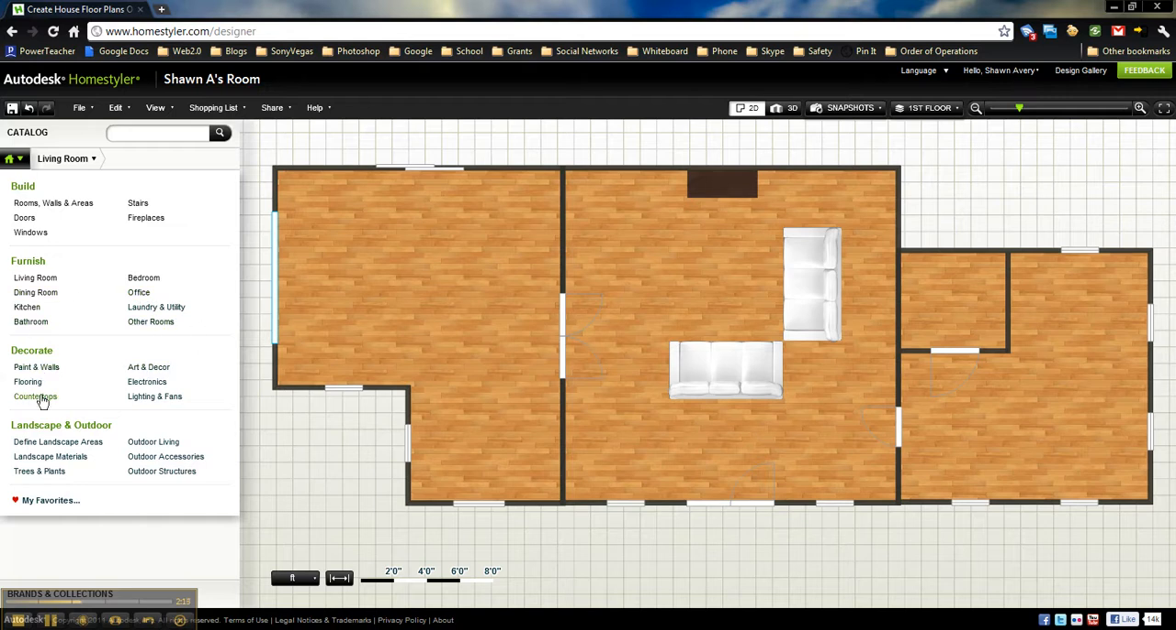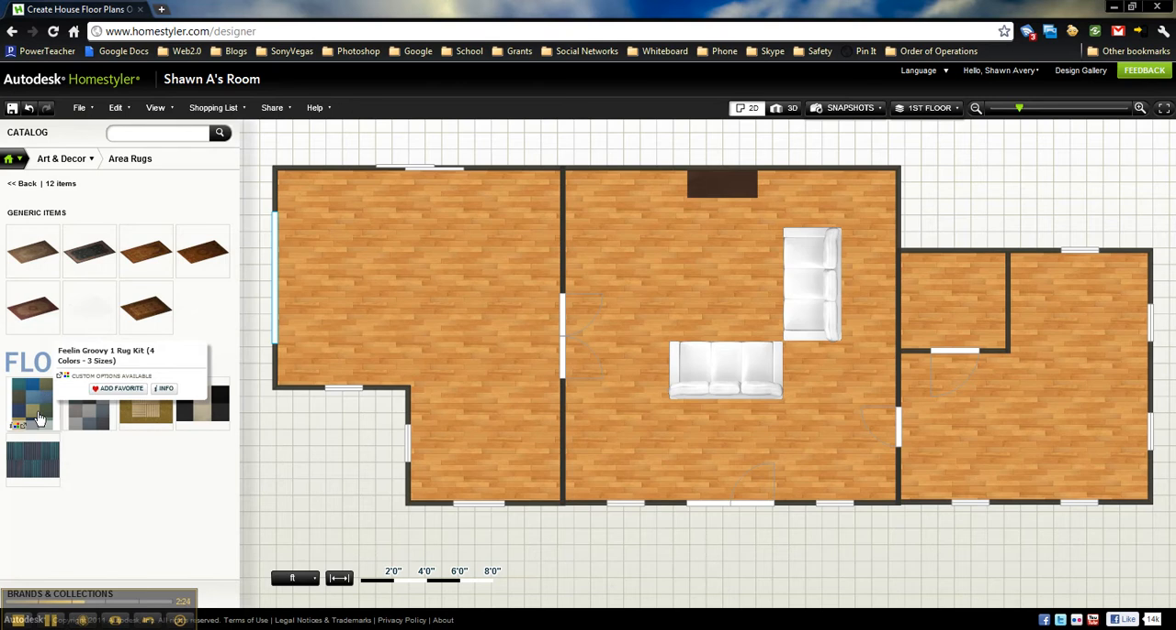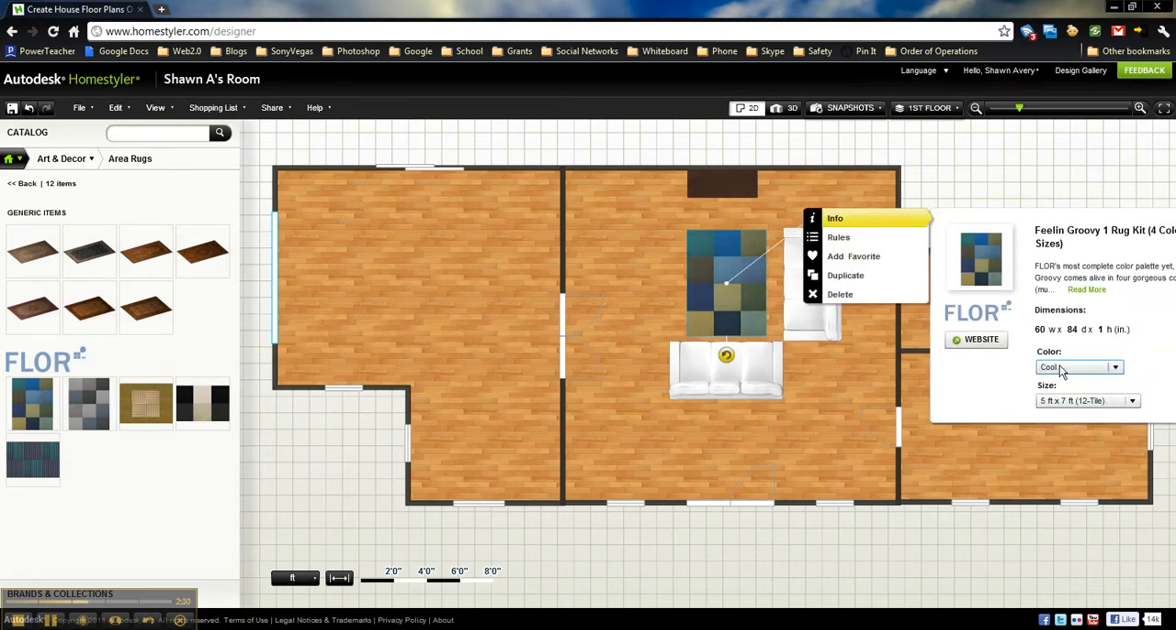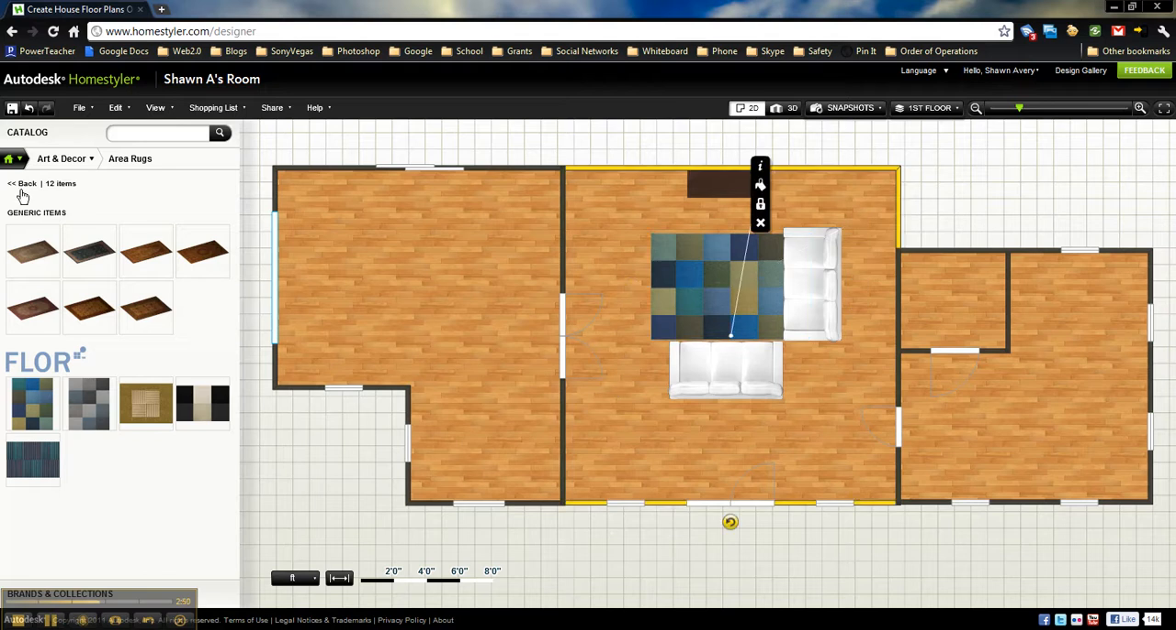We can also go in and add in things like art and decor, so that would be things like rugs. Let's just say that we added in something like this. You can click on it, you can actually make it a little bit larger if you want. So we can make it a little bit larger there. You can spin it if you want. And you can see that it gives little lines so that you can kind of line things up as well. So we have that in there.